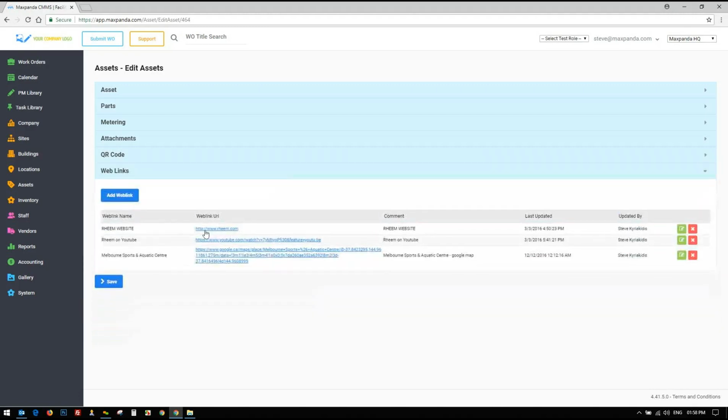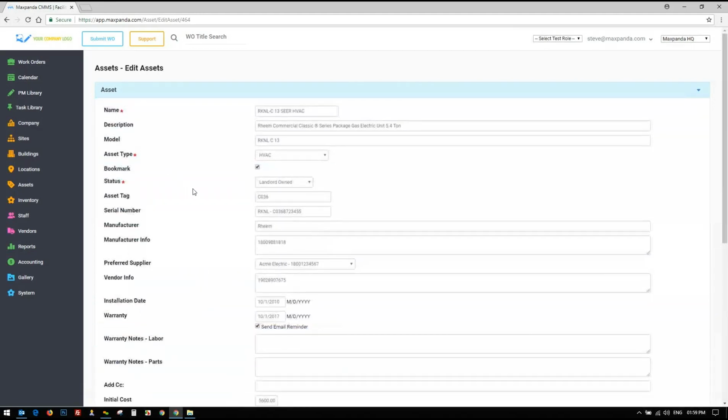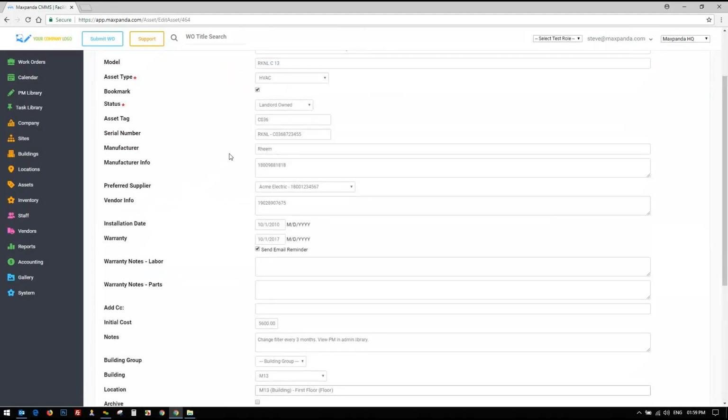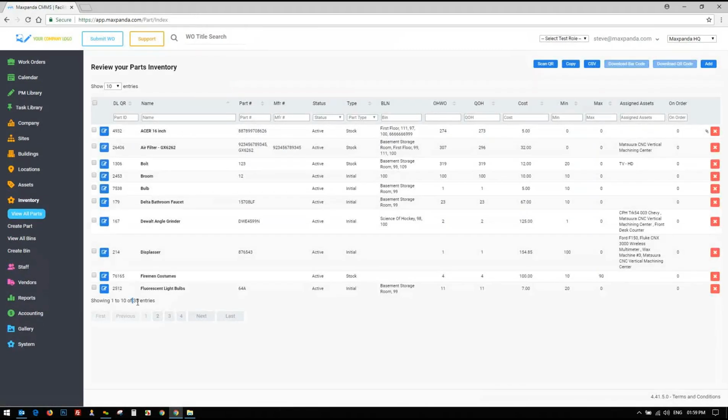What about for barcode readers? It's all built into the app. How do you print them then? Here, I'll go to my parts here. Let's say I have 35 parts right here. I select the first 10. I'm only showing 10. I can download all the barcodes right now like this. Or I can download the QR codes.